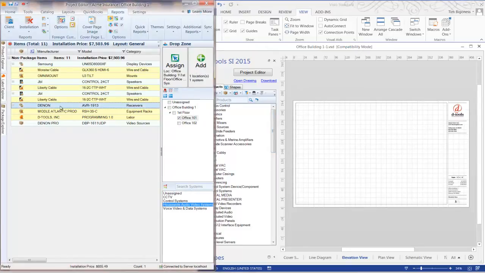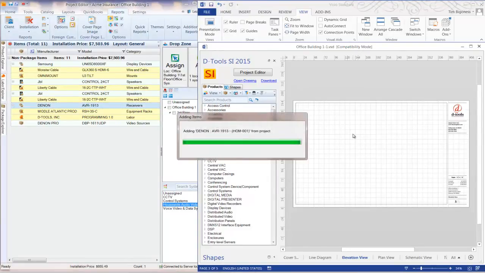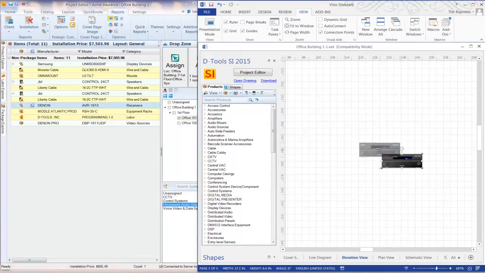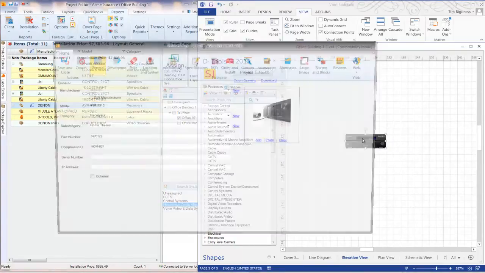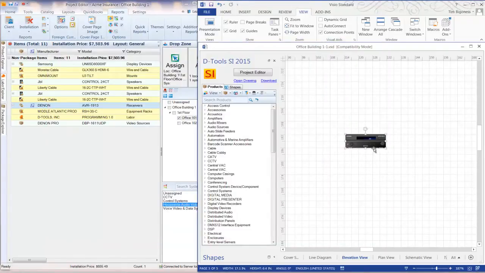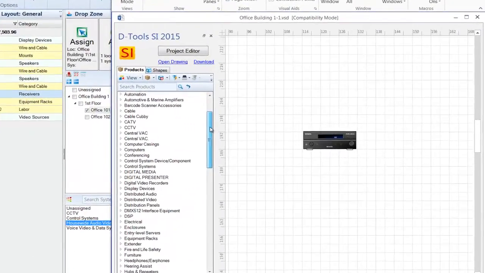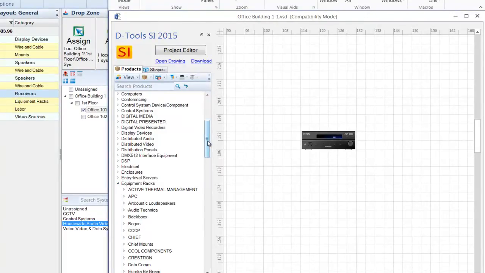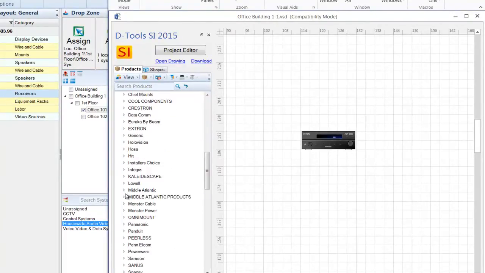So if I grab this receiver, for example, what I'll see now is a front view shape of the equipment, and this equipment is being drawn specifically to these dimensions. So it's 6.4 inches high by 17.1 inches wide. I cannot scale this shape on this page like I could with the line drawing. But I can also decide that I want to add information directly from my catalog here within Visio.